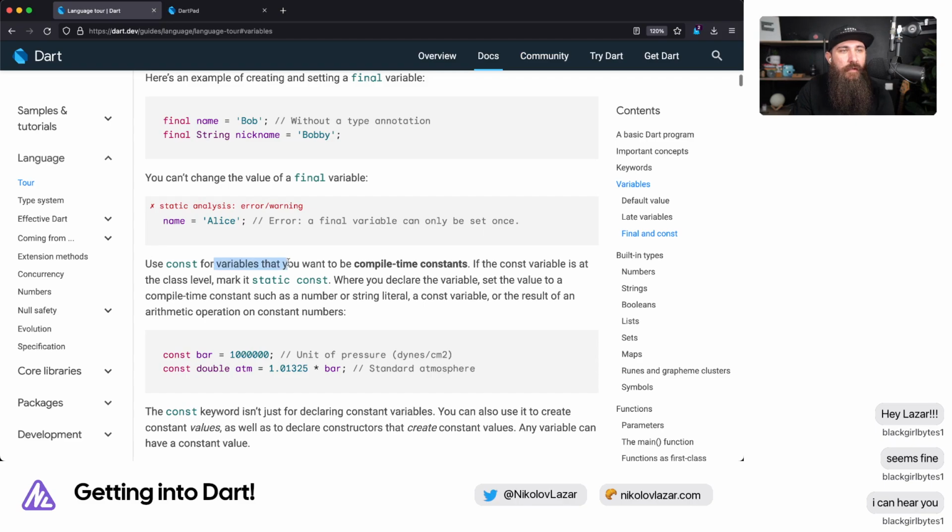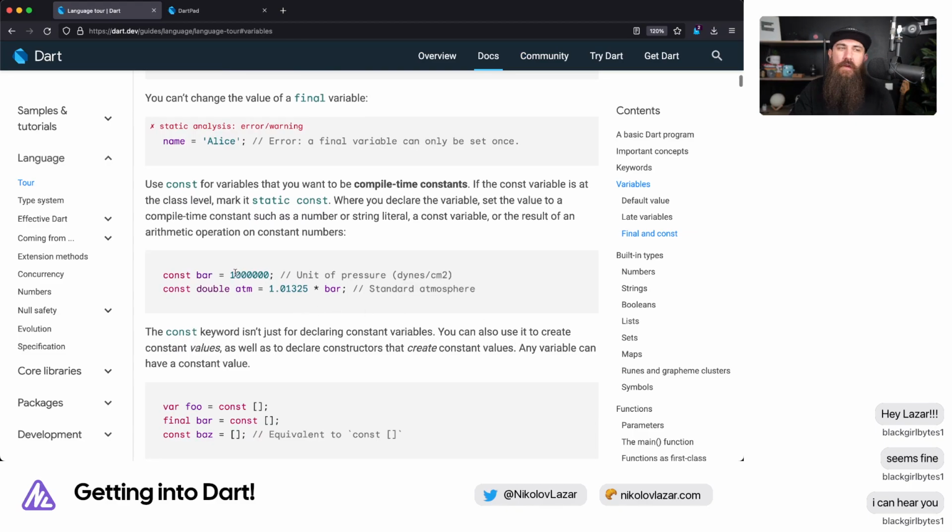Use const for variables that you want to be compile time constants. If the const variable is at the class level, mark it static const. Where you declare the variable, set the value to a compile time constant, such as a number or string literal, a const variable, or the result of an arithmetic operation on constant numbers. So a constant would be a huge number like this, units of pressure, or standard atmosphere, multiplied by something else, and we put that as a constant.